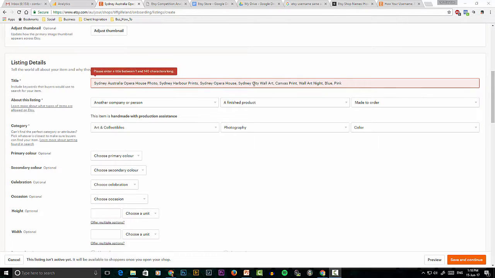Alright guys, I've just come up with a solution because I just need to save one character. I'm trying to fit in the wall art and I already have Sydney City wall art. What I'm going to do, and this works for Google, is have Sydney City, separate it with a comma, and have wall art, and then delete the other wall art. Because they're right next to each other, it's possible that Etsy will still pick it up in their SEO.